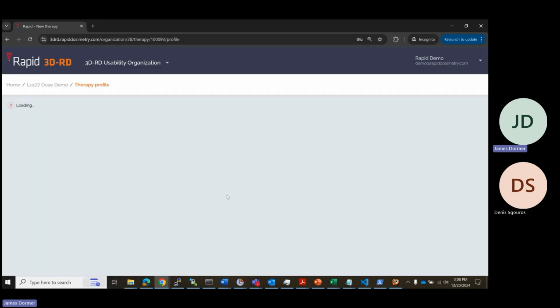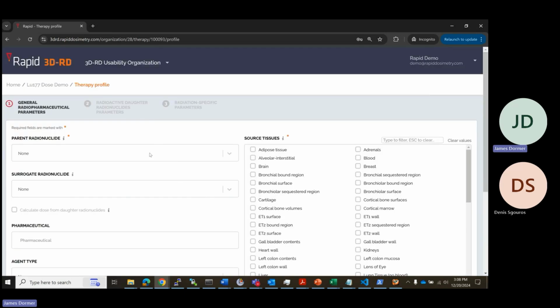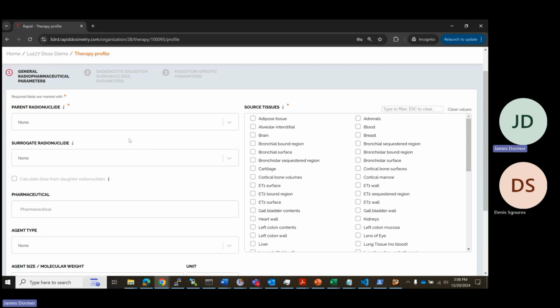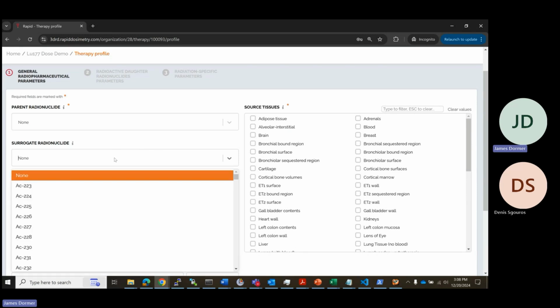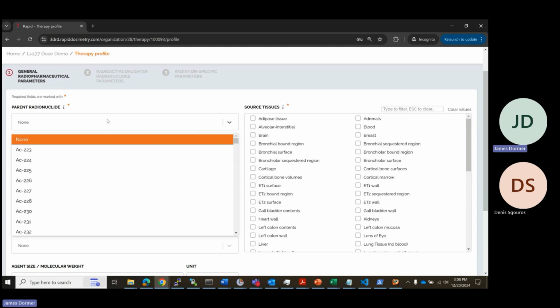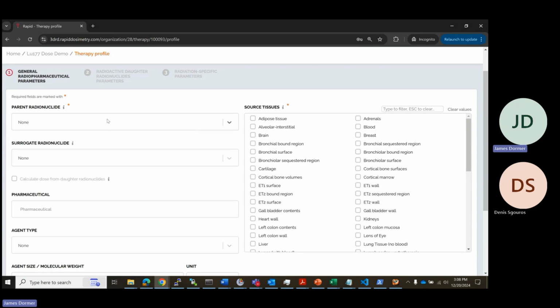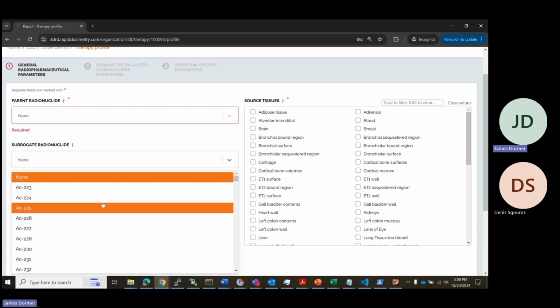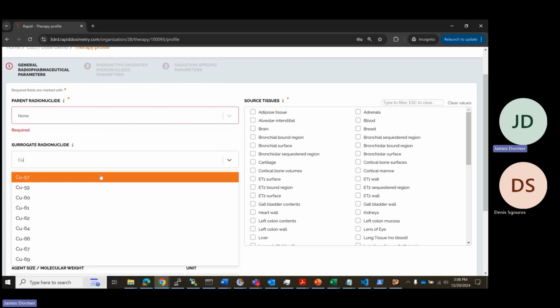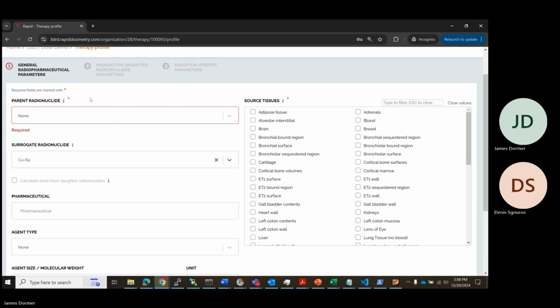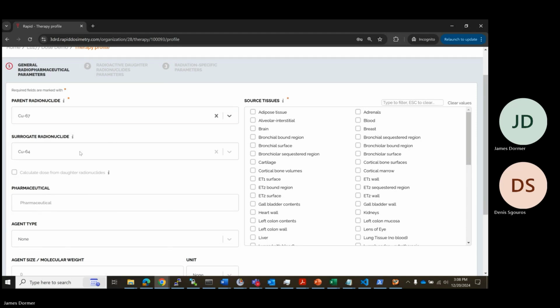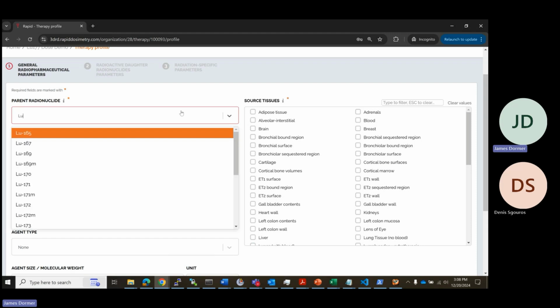Once we create the therapy, we'll be able to fill out the therapy profile. 3D-RD-S allows you to set surrogate radionuclides as well as just the individual parent radionuclide itself. For example, if you wanted to look at the dose from something like copper-67 using copper-64 as a surrogate, you could set that here, like so. But in this case, we're just going to be doing direct imaging lutetium-177.